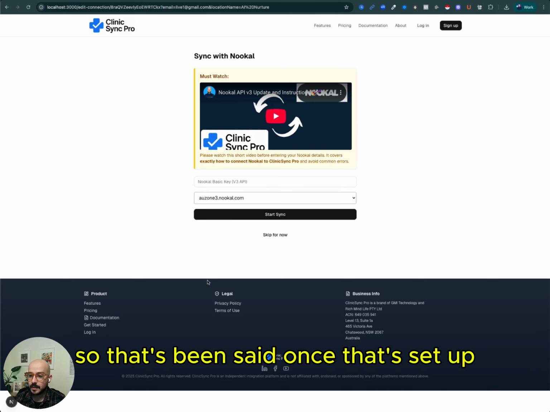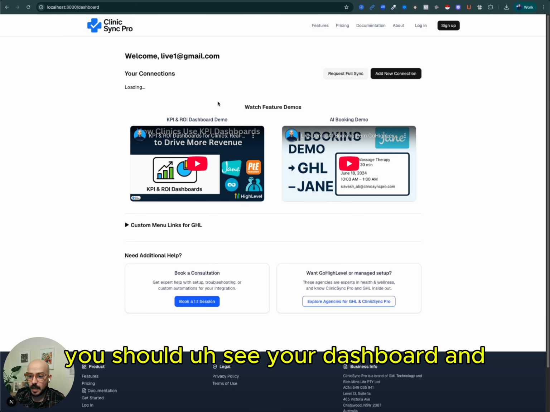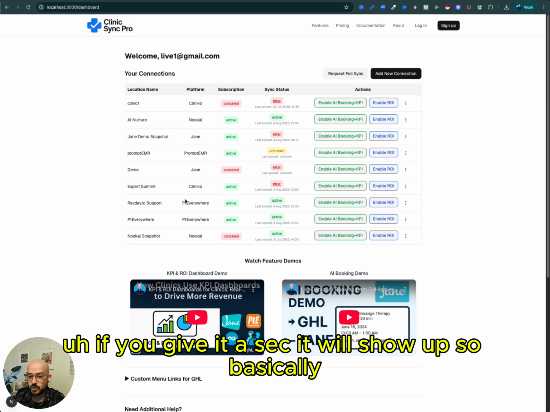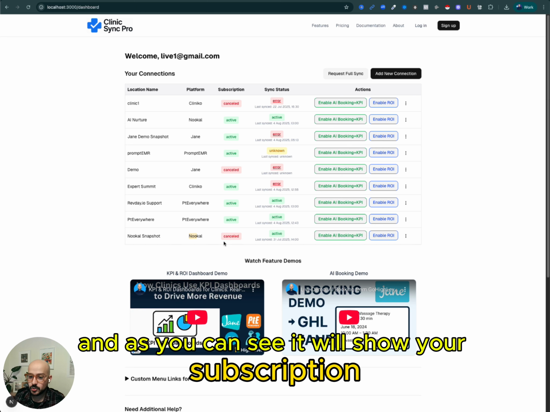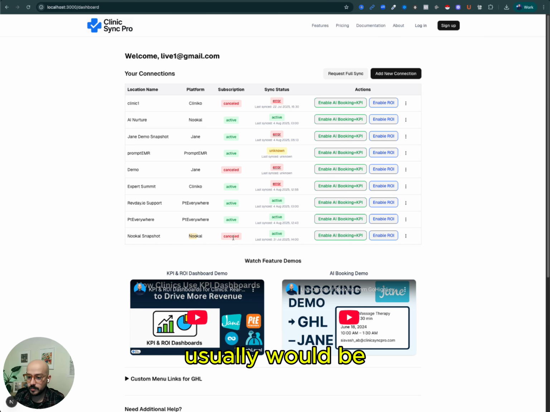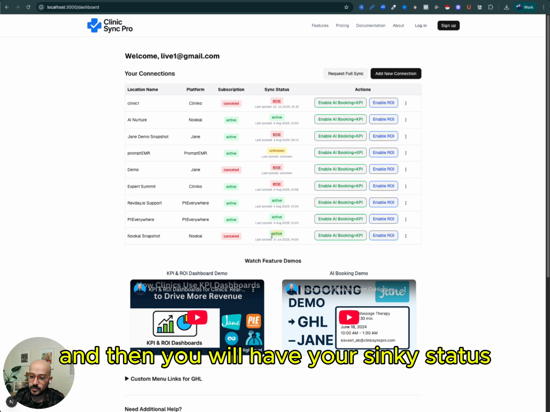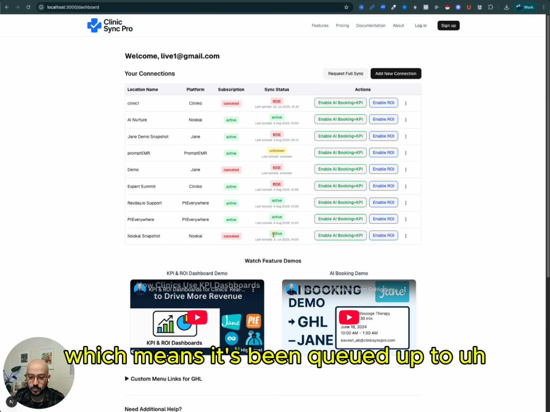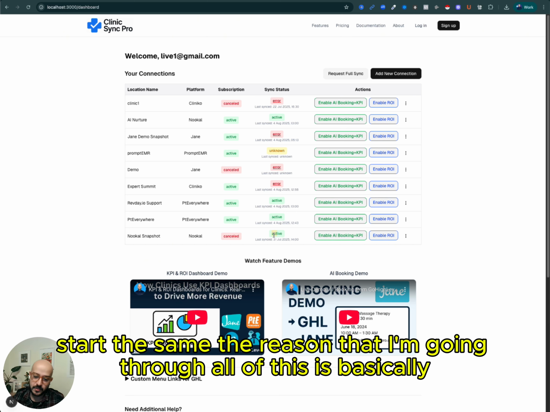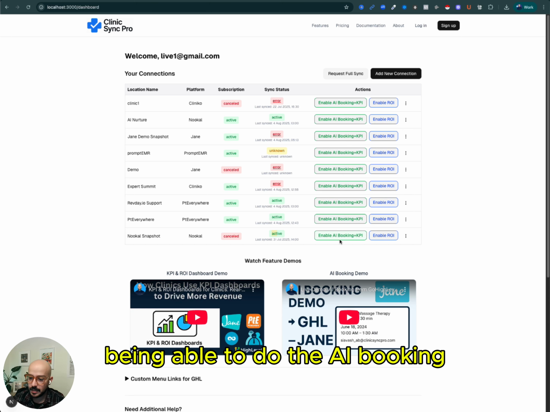Once that's set up, you should see your dashboard. And if you give it a sec, it will show up. So basically, this is the Nookal that we were talking about. And as you can see, it will show your subscription. Usually it would be trialing if you just signed up, or active. And then you will have your sync status. If it's your first time, it will be in progress, which means it's been queued up to start the sync. The reason that I'm going through all of this is basically we need all of this set up before you being able to do the AI booking.